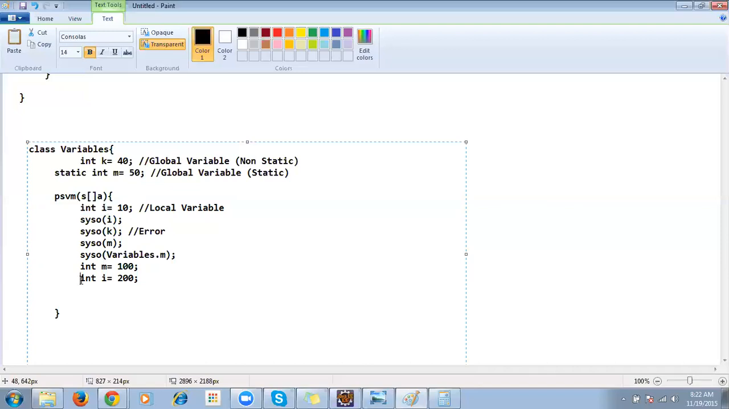Once again I cannot declare one more variable, because it creates two memory locations, and for both memory locations it tries to give me i and then i. That time it will throw me an error, because when I try to call the i variable, it will be confused whether to call this one or this one. So that's why this is not possible.